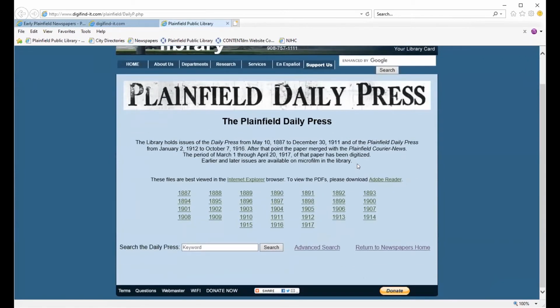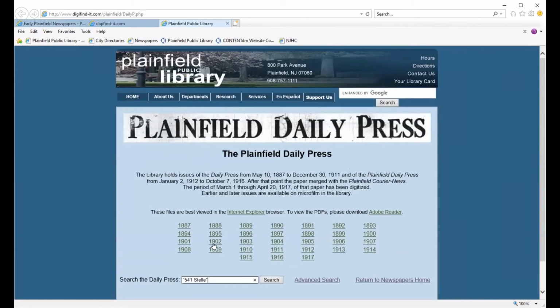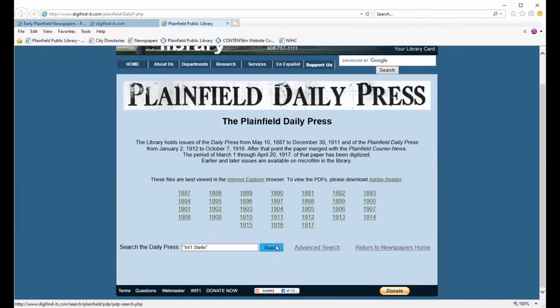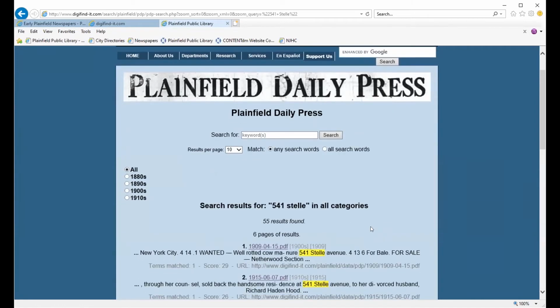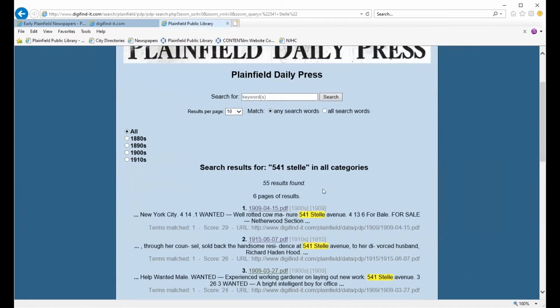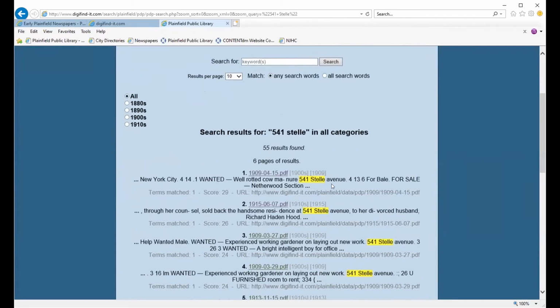And you see it's very similarly set up to the city directories. And we will put in our address of 541 Stelle, again leaving off Avenue and clicking search. And you can see we have 55 results here with 6 pages.